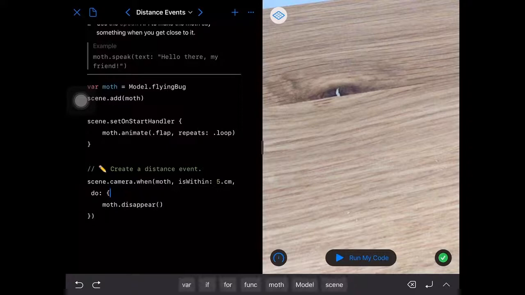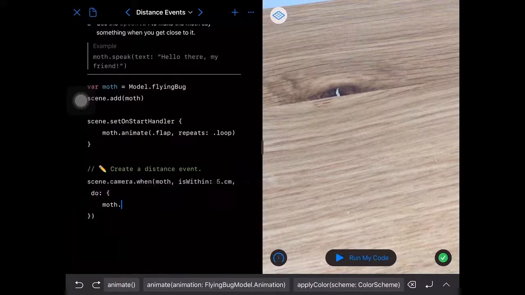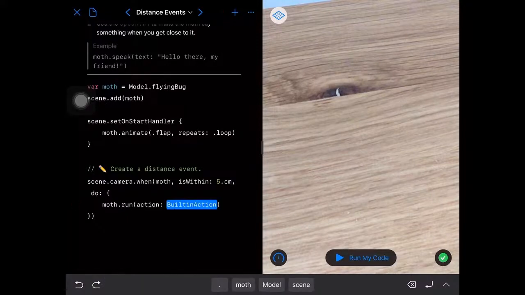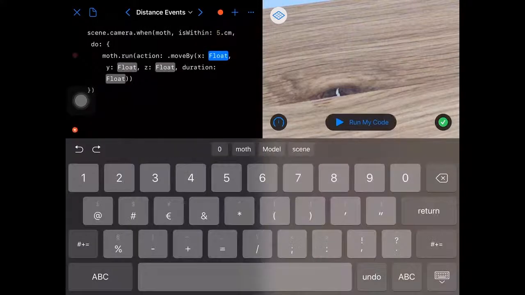Now, I might add something else. Say, all right, well, instead of making the moth disappear, what we could do is delete that disappear method. Let's do this. Let's torture the moth a little bit in a very safe way, because this is a digital moth. Thankfully, it doesn't have feelings. We'll hit dot. We're going to have it move away from us. So when we get close to it, it's going to move away. So let's say move by.